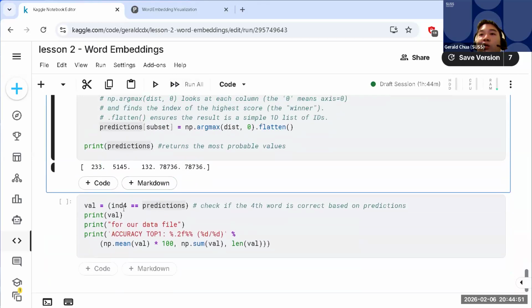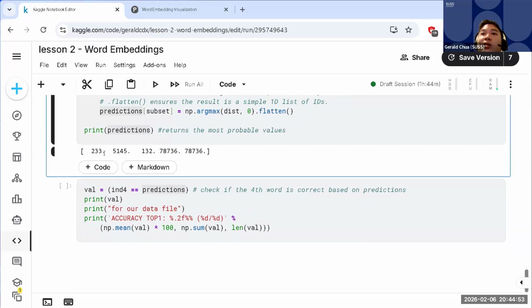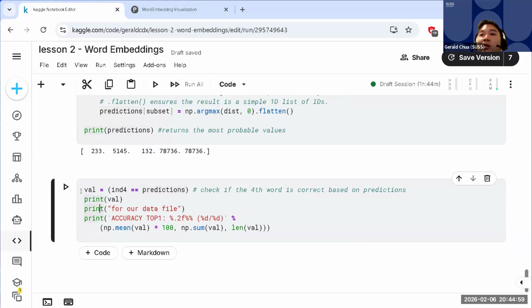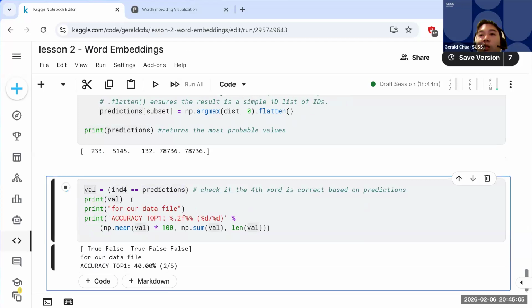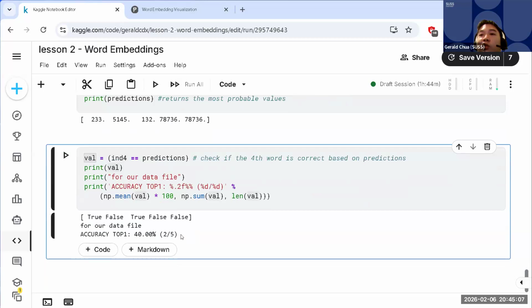Right now, the last step is to compare the predictions. These are numbers, but these numbers can be converted into words. These predictions you can compare with the actual indices number four, which is the actual value. When I run it, it says that two out of five of the predictions are correct. So in this case, that is that part.